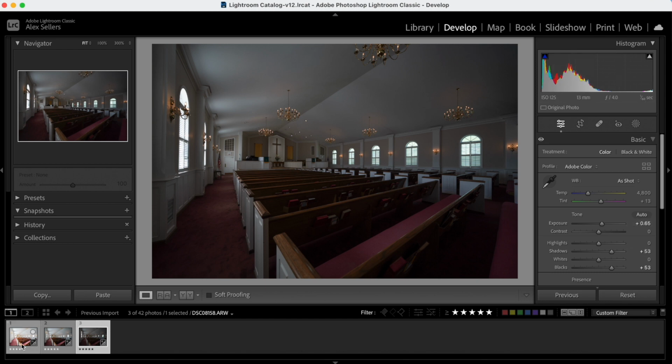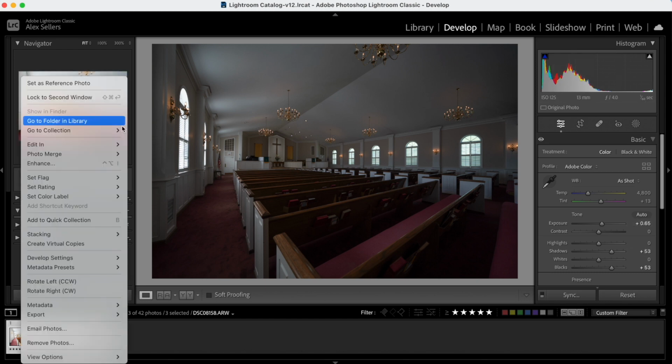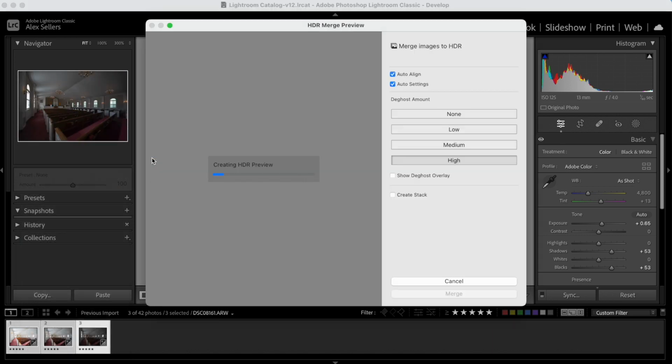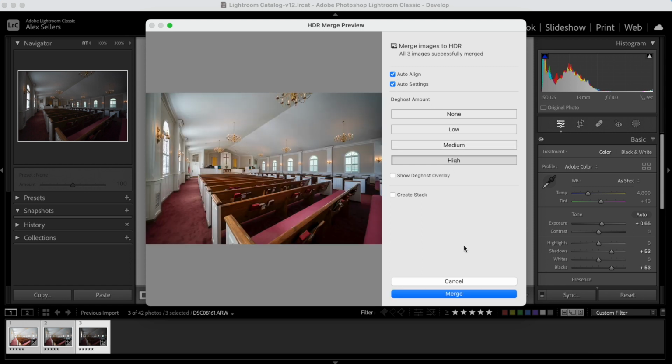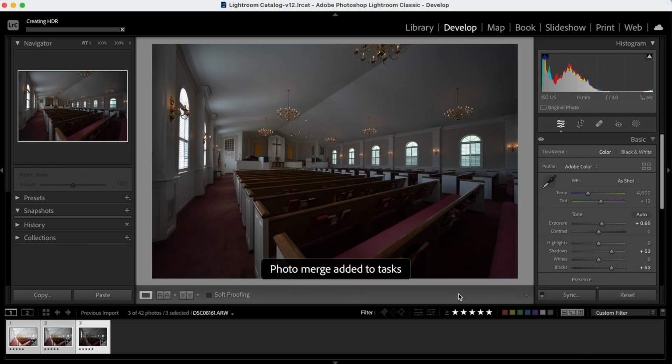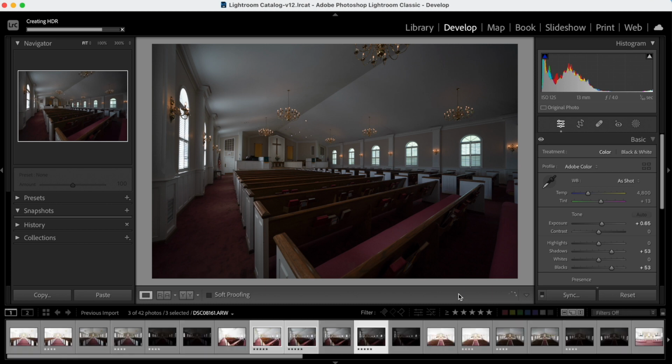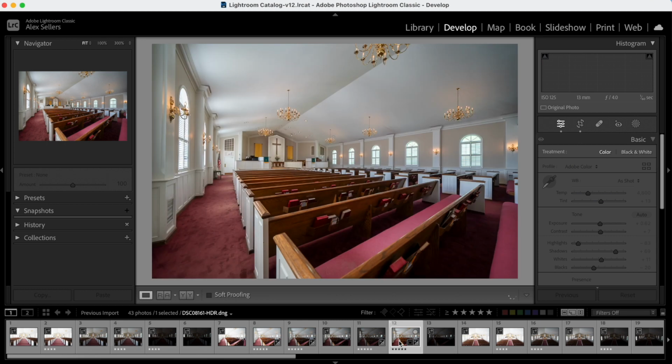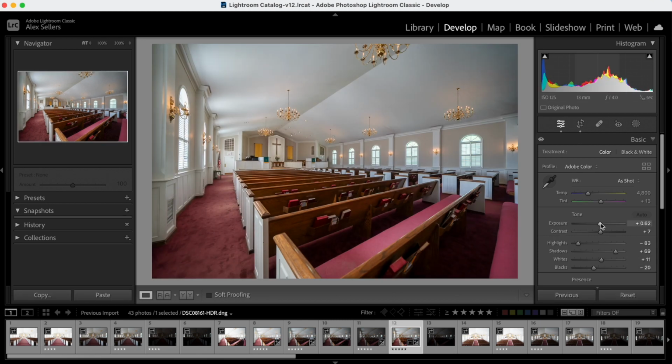So we're just going to use the HDR merge built into Lightroom here. I use auto align, auto settings. I set the deghost amount to high and click merge. So here we have, right here is our HDR image. So it automatically sets some of these settings.